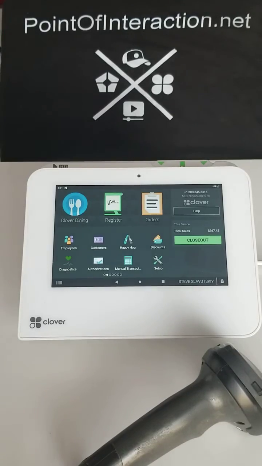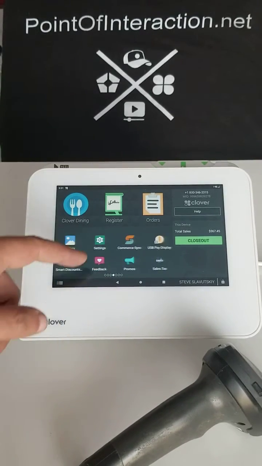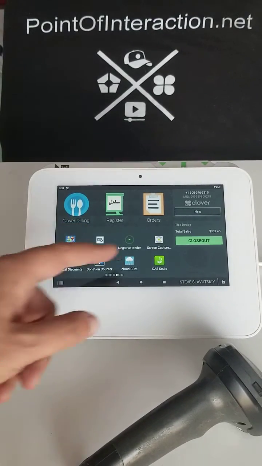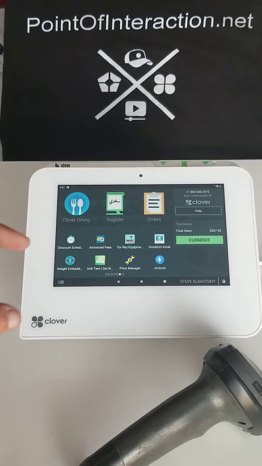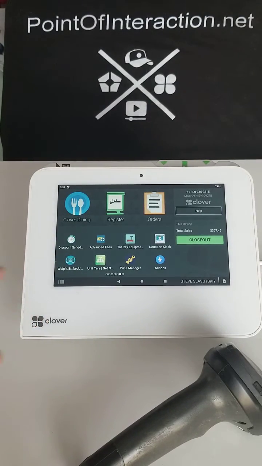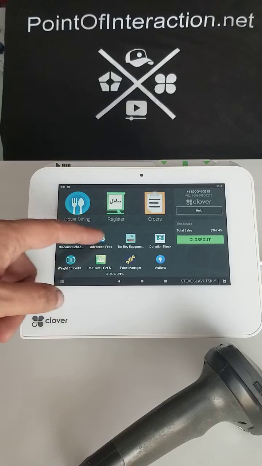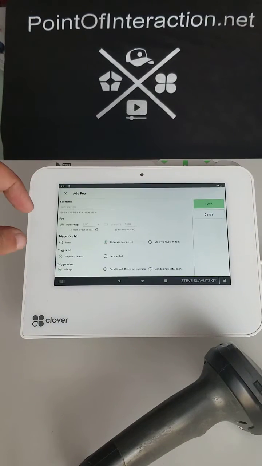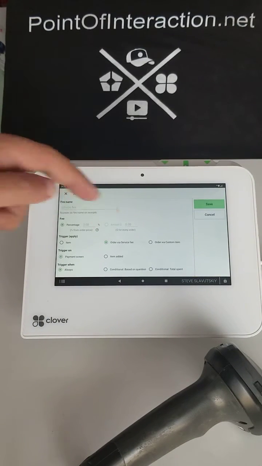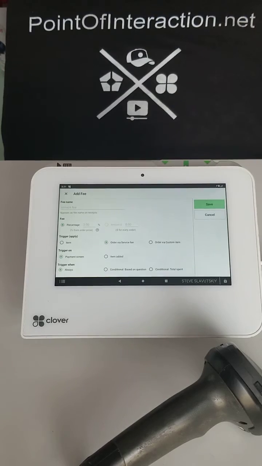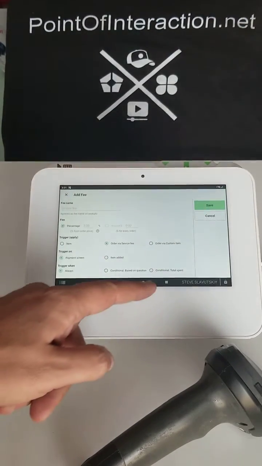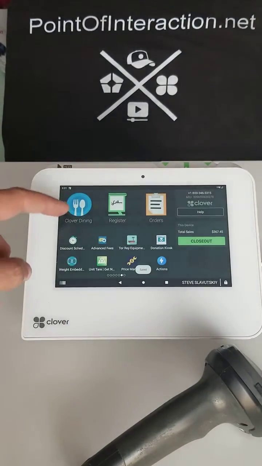So if you need to see your service fee in a report separate, not as a part of your items, but as separately as a service fee, you want to use order via service fee option to trigger your reports. This is what it would look like during checkout.